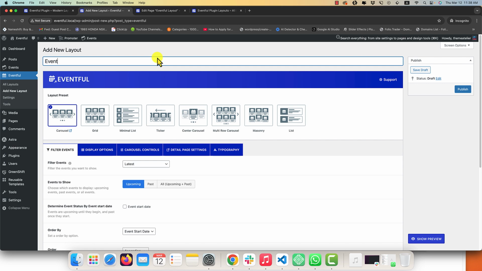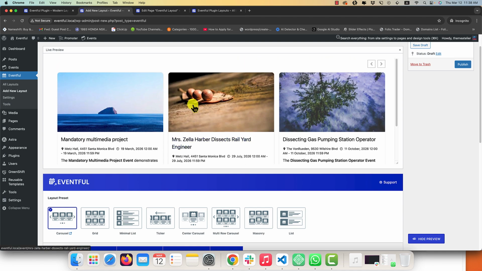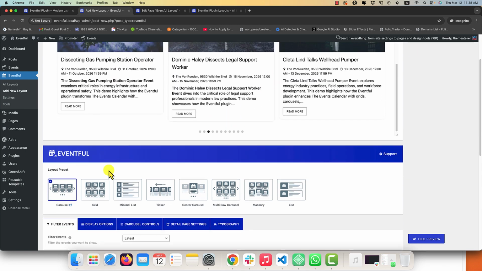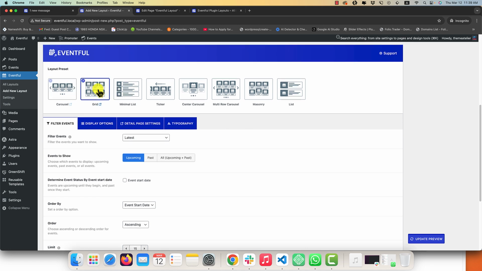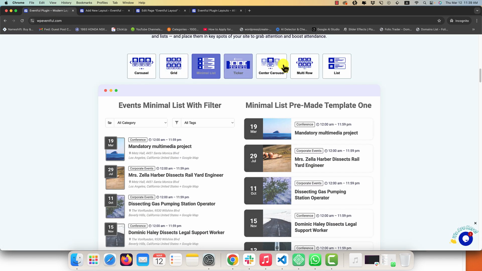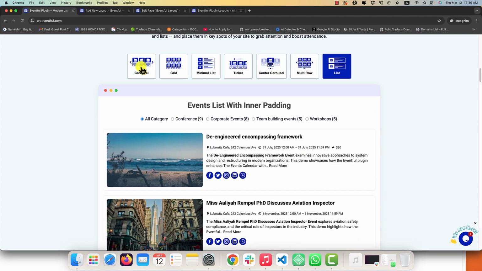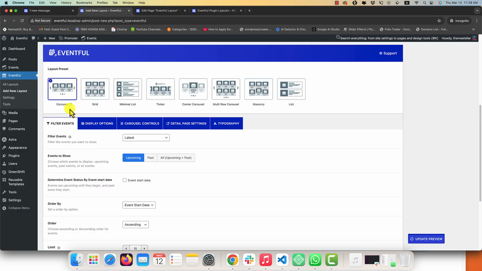This will open the Eventful Layout Builder. At the top of the page, you will see a Live Preview area, which appears after clicking the Show Preview button. This preview shows how your layout will look on the front end. Below that, you will see the Layout Presets section. Here, you can choose your desired layout style. For example, you can choose Carousel, Grid, Minimal List, Ticker, Center Carousel, Multi-Row Carousel, Masonry, or List Layout. Once you select a layout, the settings panel below will automatically adjust based on that layout.